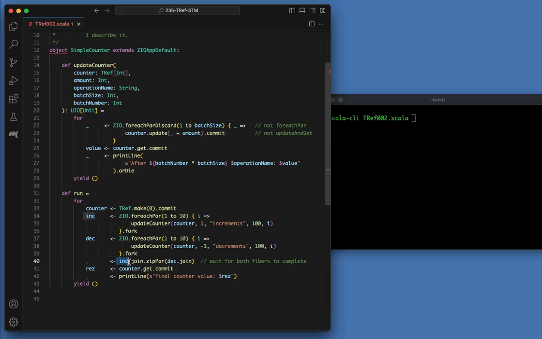The only thing I do different here is this portion of this code, and I noted in the previous video that I wasn't doing a join, and in this video I am doing a join and also showing zipPar as well.